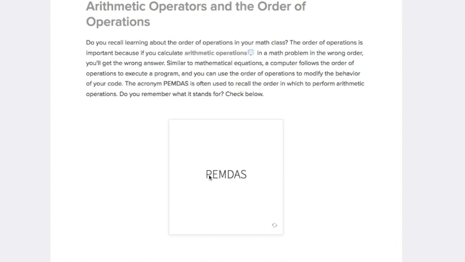Now, in computer science, a lot of times we have a lot of parentheses and we have parentheses inside others. So it's important to know that you're going to start on the very inside. Then you're going to do exponents or powers. After that, you multiply and divide from left to right, and then add and subtract from left to right.